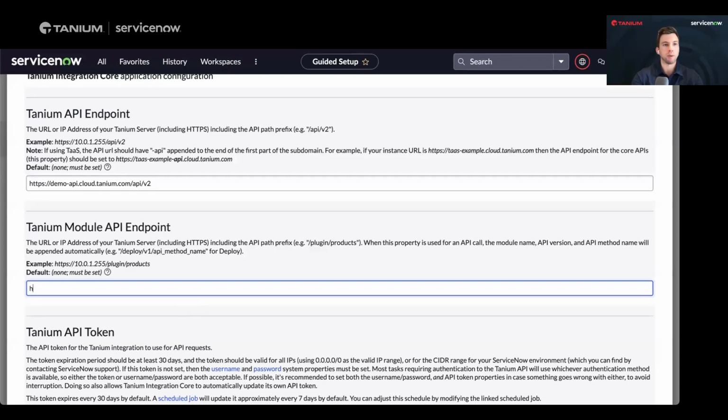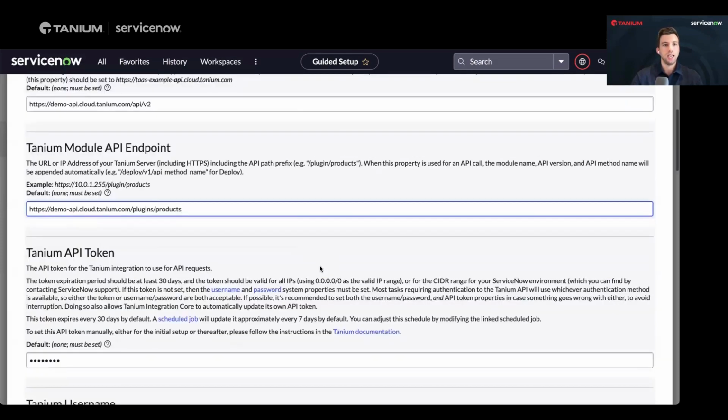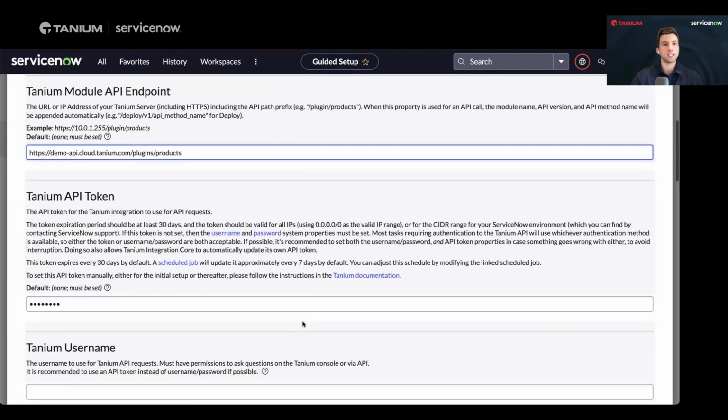Next thing is we're going to do the same for our module API endpoint. So again, I'm going to put in our URL /plugins/products. And last, this is going to ask us here if we want to authenticate either with an API token or with a Tanium username. I'm going to jump over in a moment and we're going to generate an API token. But one thing that is going to be really important is sometimes when we generate an API token, we want to limit the scope of the API token for specifically what that integration calls for.